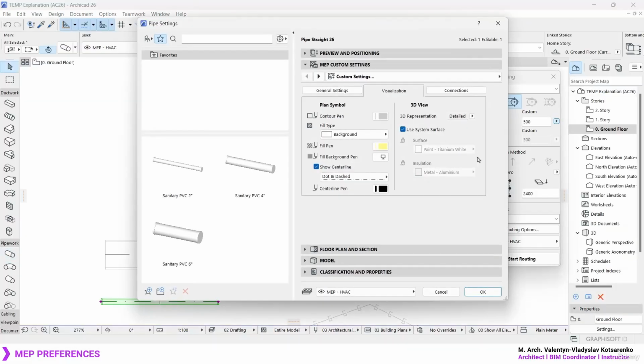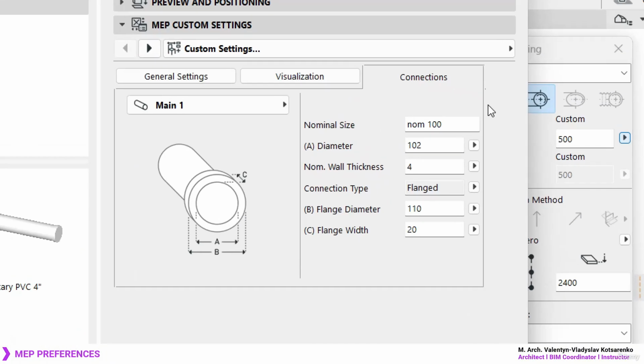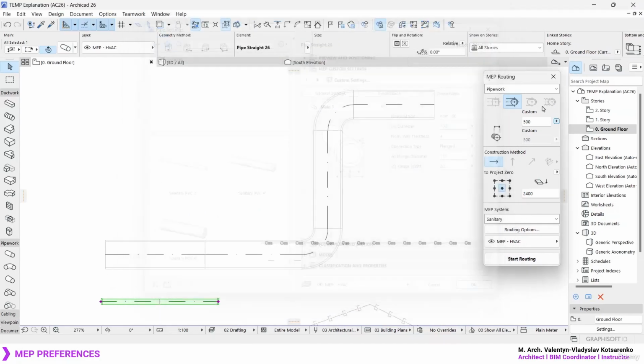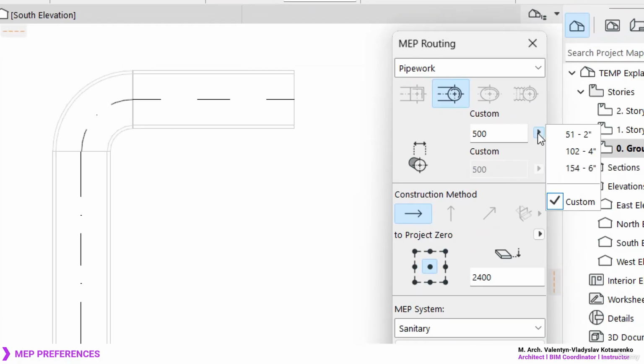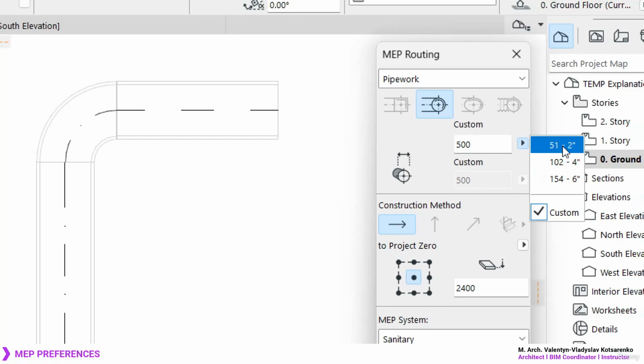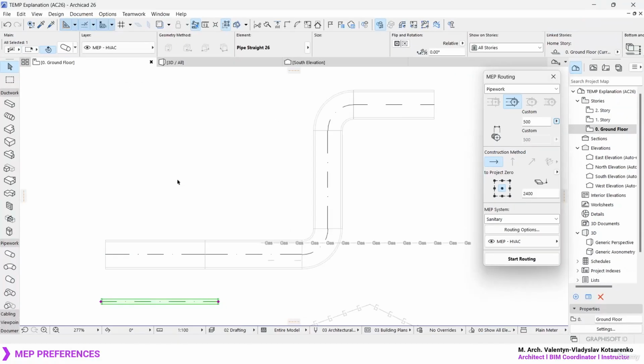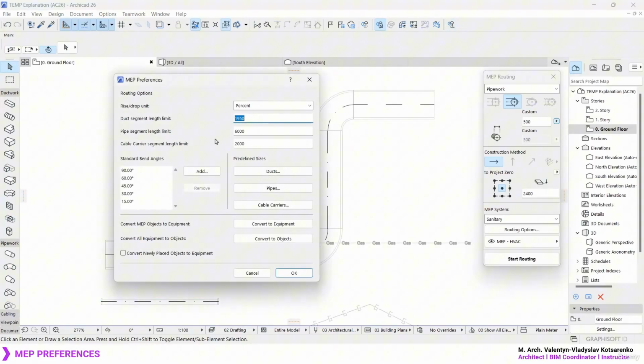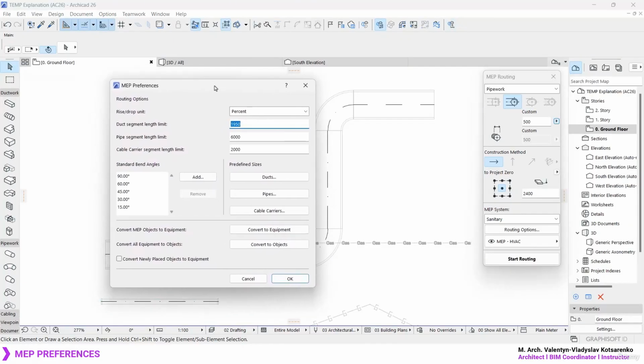Let's go to pipes and connections. And the diameter, well, no, it's not going to give us a diameter here. This is completely custom. So yeah, the custom sizes will only be displayed in the map routine settings. So as always, take some time to check out the map preferences.